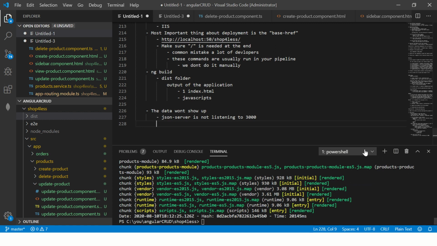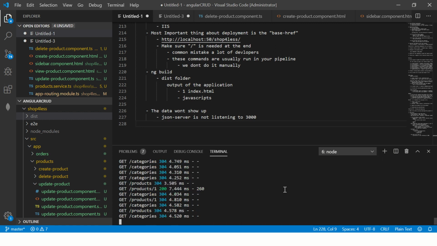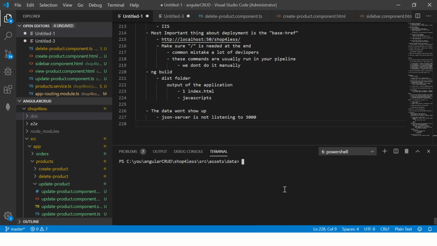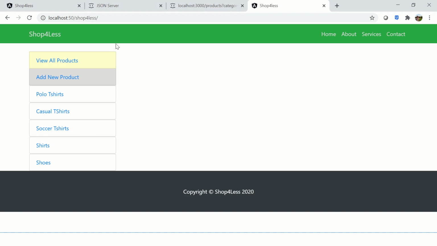So I'll quickly navigate. If you see, I have navigated to the same source folder on XAMPP. We'll go to XAMPP, then htdocs, then shop for less, source, assets, and then data. And here I'm going to run JSON server. Now it's running locally, so now we should see some products, but it's still not showing. So let's see why.